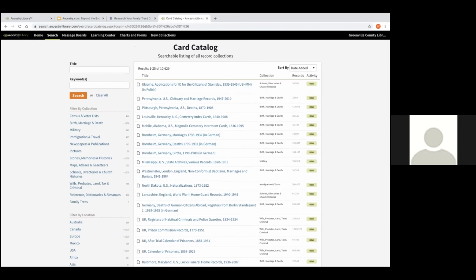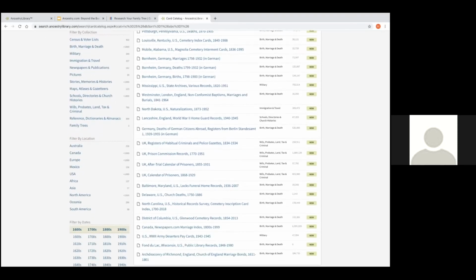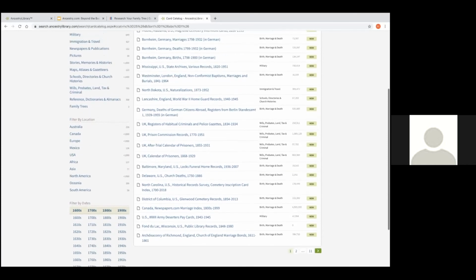But one thing I like to keep an eye on is over here on the right where it says activity. Right now it's being sorted, it defaults to the date added. So all of these that say new, these have been recently added to Ancestry Library Edition. So I think that's pretty neat because they're constantly adding new record collections. So if you've been away from Ancestry for a few months or longer, definitely come back and look at these, because you may find a set of records that weren't previously available that could really help with your research.